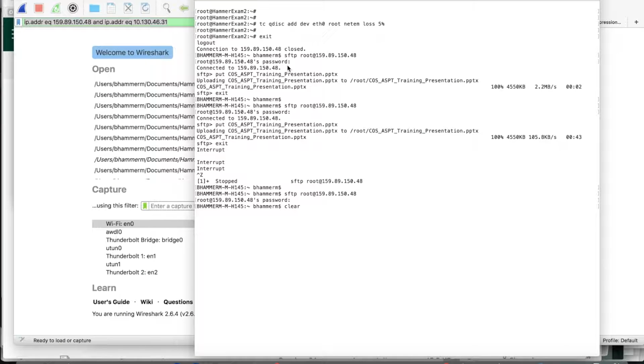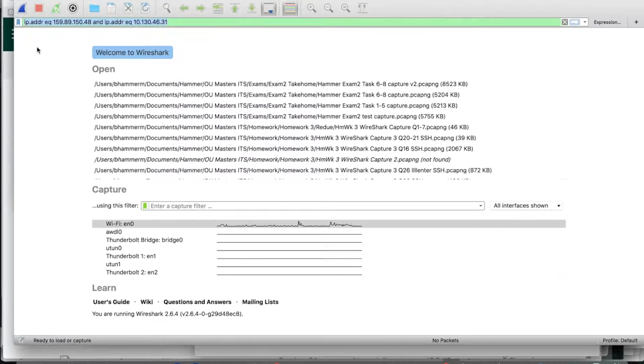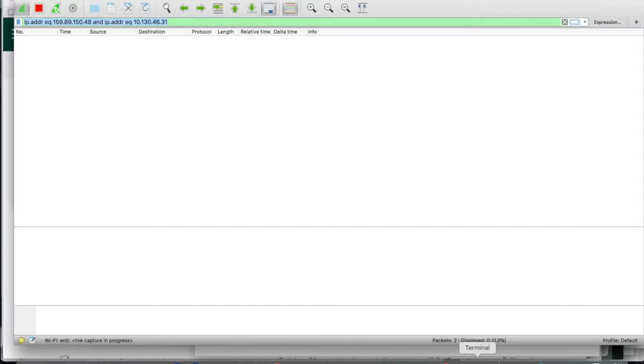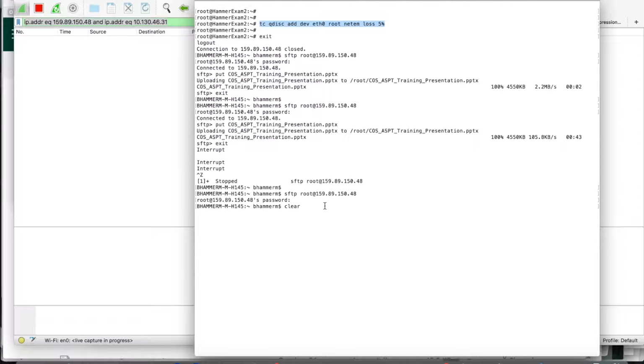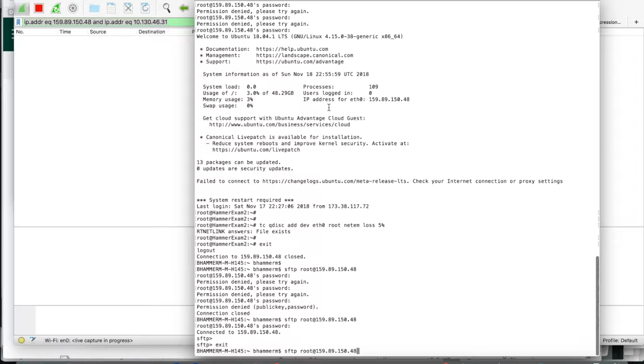Task 6, 7, and 8. I've already configured my packet discard at 5%, where I'm highlighting here. I'm going to start my Wireshark capture. I've already created my IP conversation filter. I'm going to secure FTP into my DigitalOcean server.